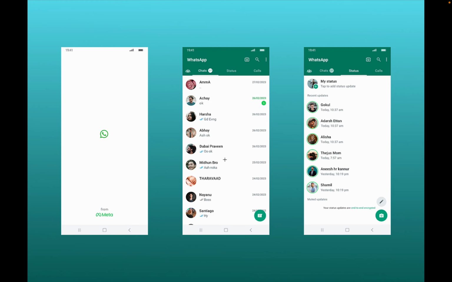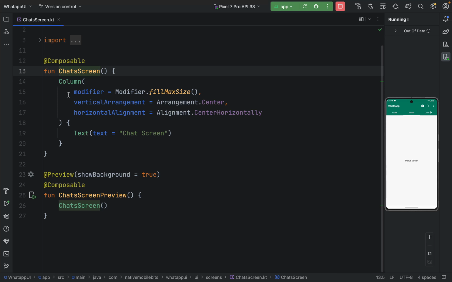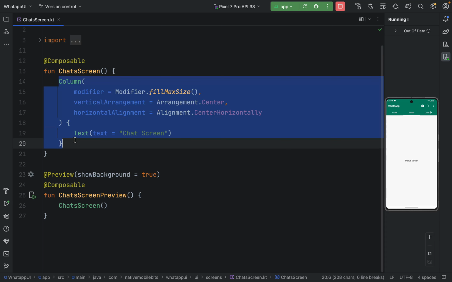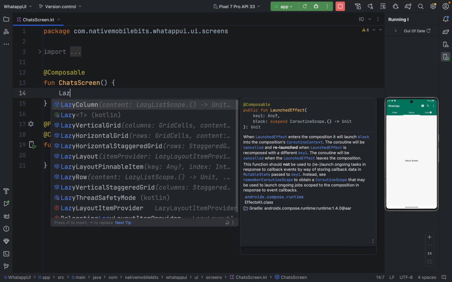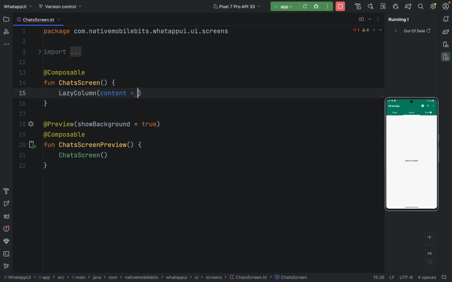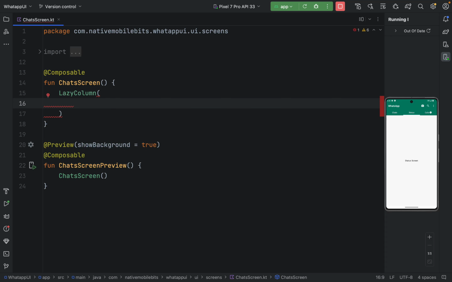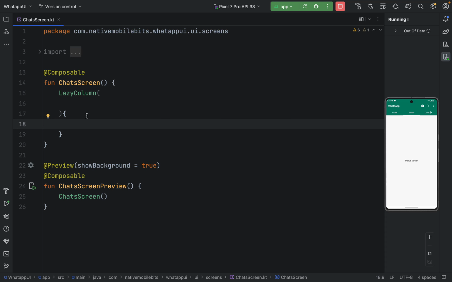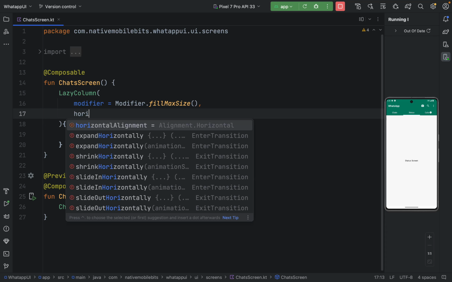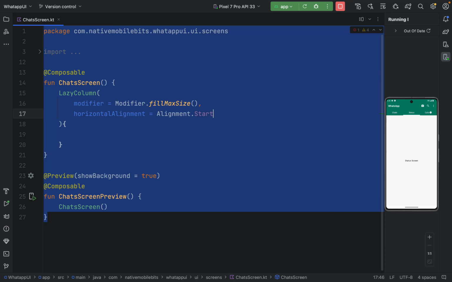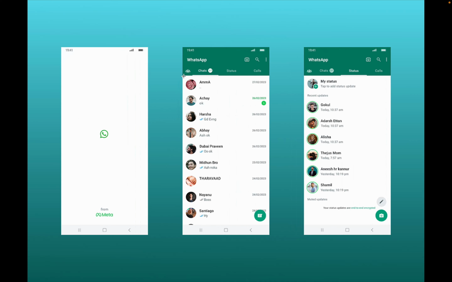So this is the chat list screen and this is a list, right? In Jetpack Compose we can use LazyColumn to define a list. So let's update this screen. Let's remove all of this dummy thing and we can directly use LazyColumn here. Okay, let's remove this and let's use this lambda. Inside our LazyColumn we can use one modifier and we just need to take the full space, and then we are going to use the horizontal alignment, Alignment.Start, because we want the list to start from here itself.